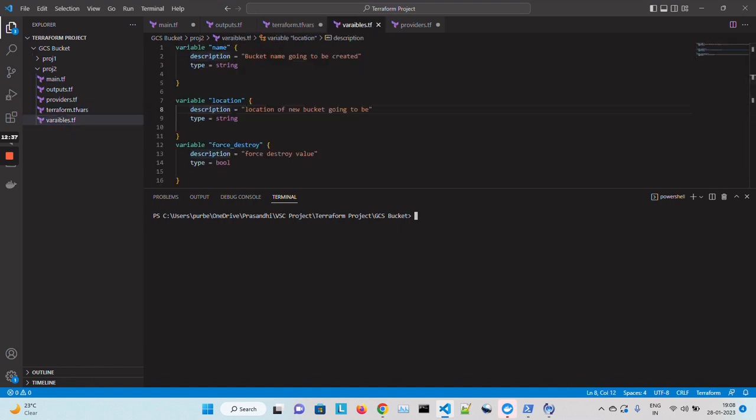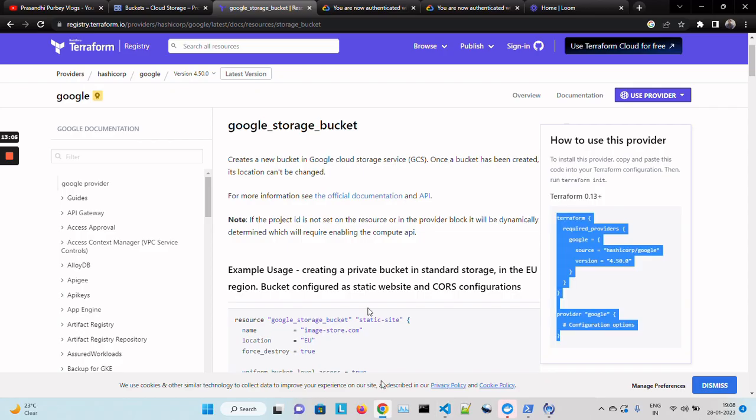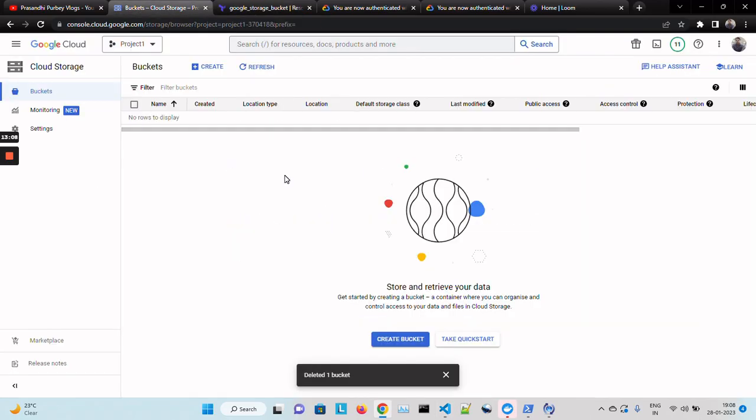So whenever you want to run a Terraform command, you have to be in that folder where the files which you want to execute are. So cd project 2, okay. Now we have the code. Now how will VSC interact with the Google Cloud? For that we have to make the authentication.